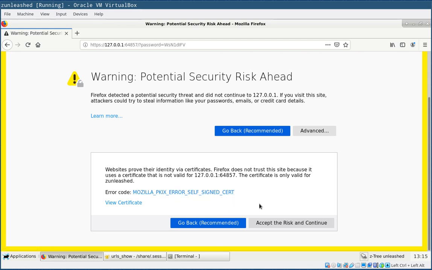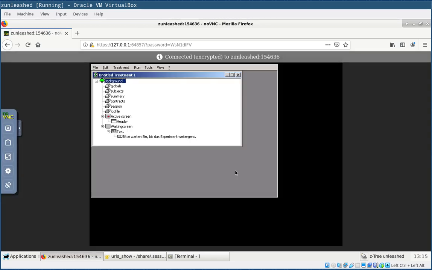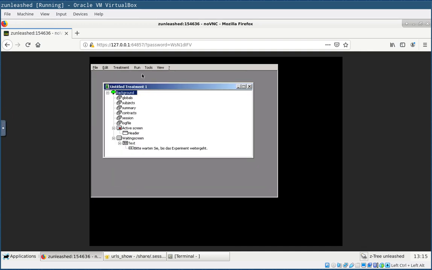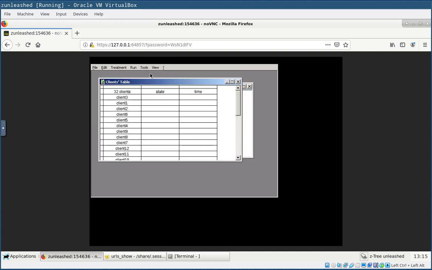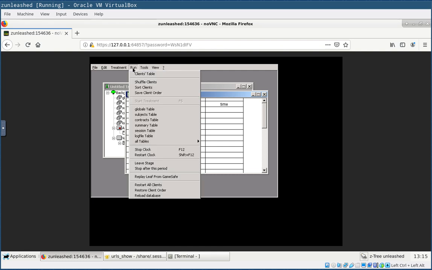But it's not a problem at all, actually. So this is a little bit overblown, and this is just a test, as you know. So we can accept the so-called risk, we can connect, and there we have set3. That's quite cool, isn't it? And we can already open the clients table, and we see that we have indeed 32 clients. All 32 clients are online, and there are no connection problems.